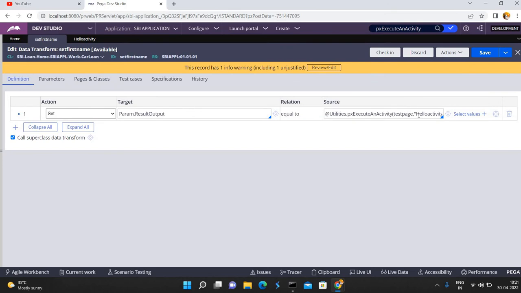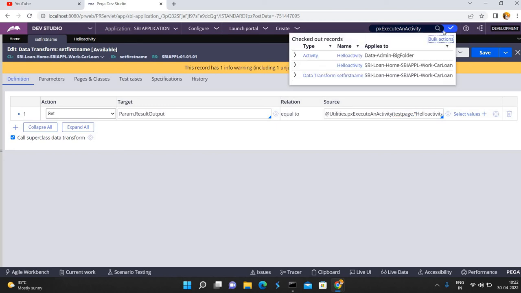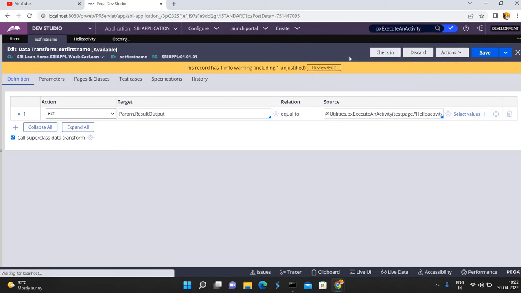Remember this, hello activity can be present in multiple classes, as I told you. Now the same hello activity is present in the data admin big folder, because I have created the same activity in this class. Now open that activity. Whether this is calling that activity properly or not, we will check it now.